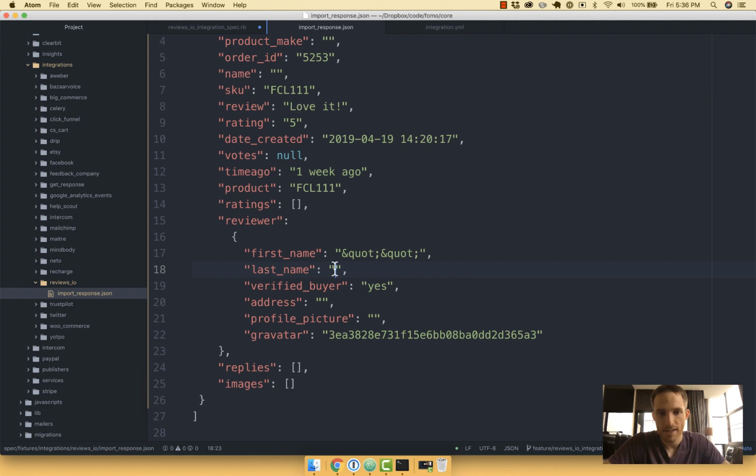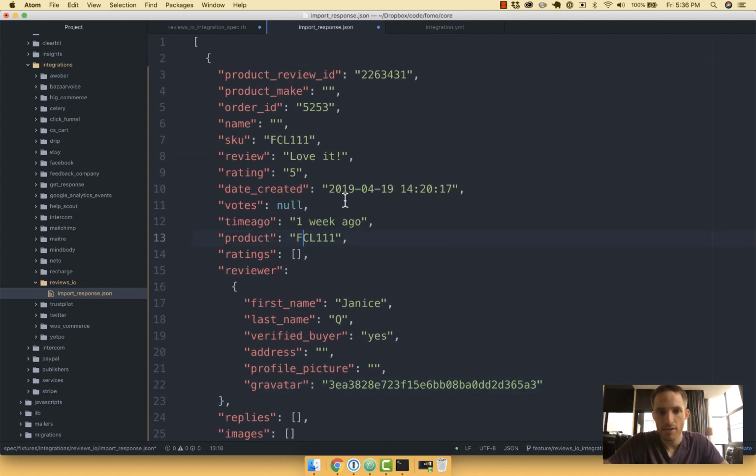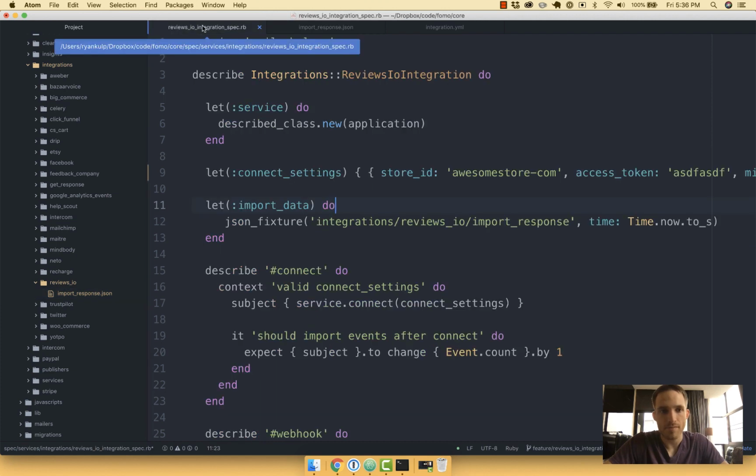They can see that last initial, right? So I'm going to make this say Janice. I'm going to make this say Q. I'm going to change this gravatar to just something different, right? So keeping all the data sort of plain. Great. That's all good to go. Let import data be that.